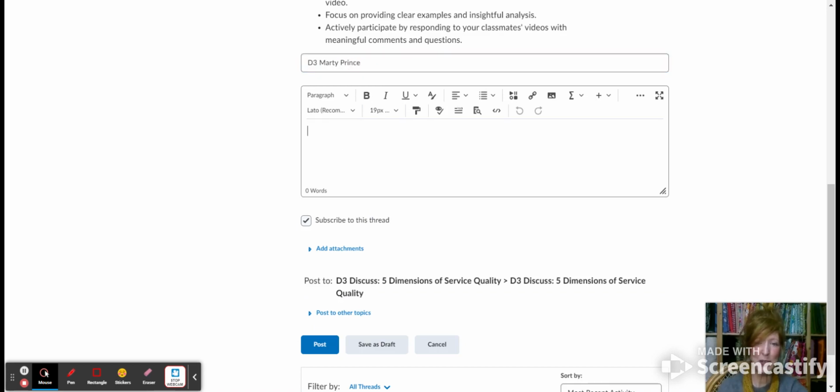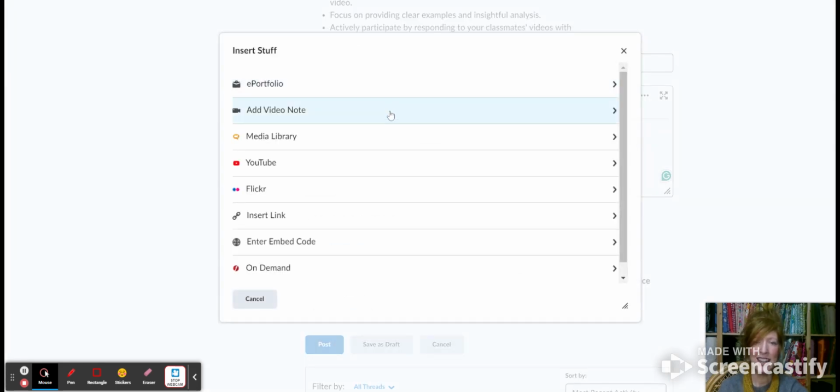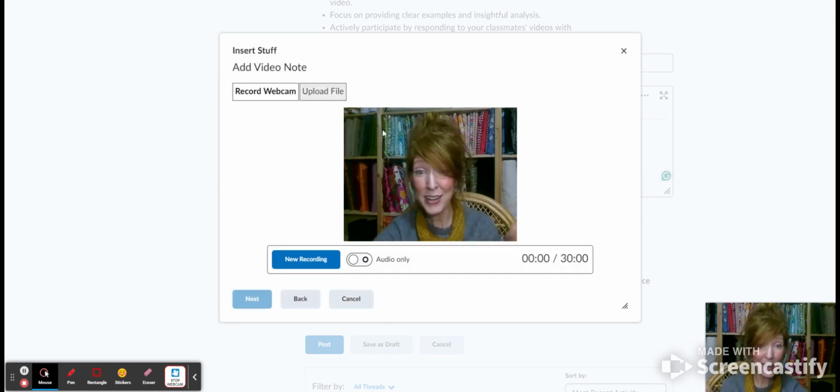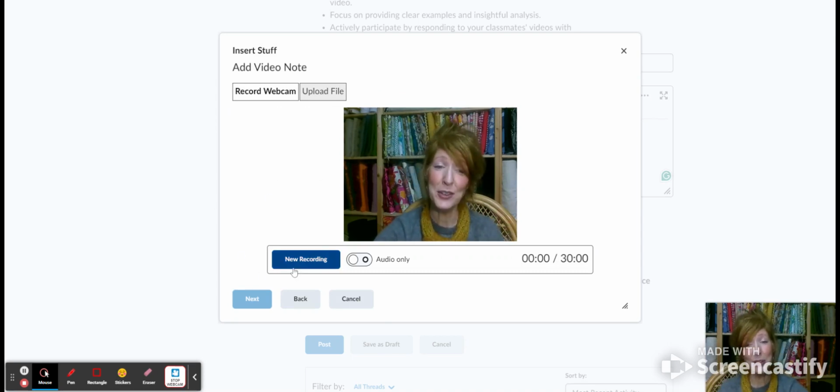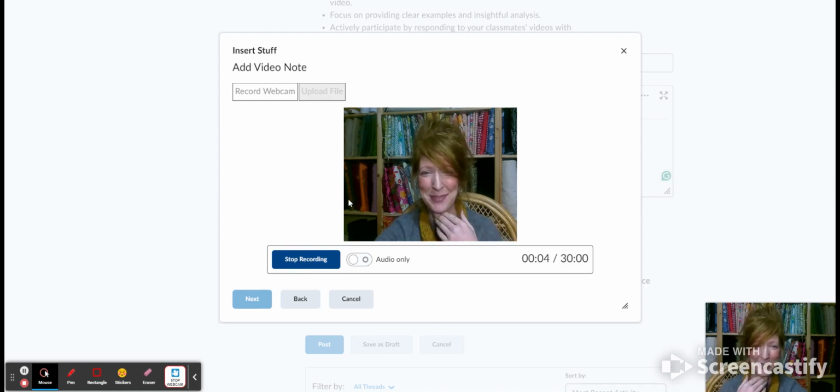Then I'll put my little cursor right here and hit this funky little button called Insert Stuff. Then we'll select Add Video Note. And there I am, right? Two of me. You can hit New Recording. And you can actually record and re-record as many times as you like. So stop recording. There we go.